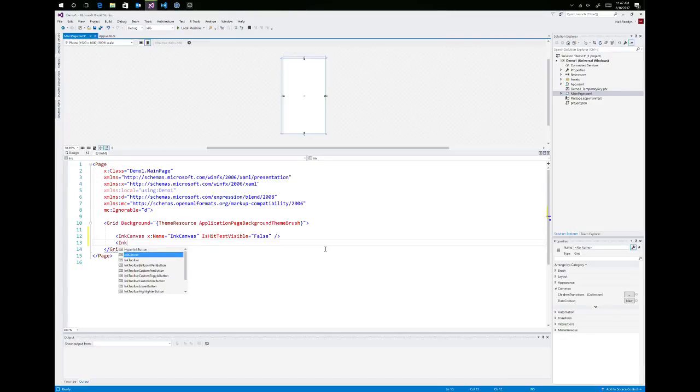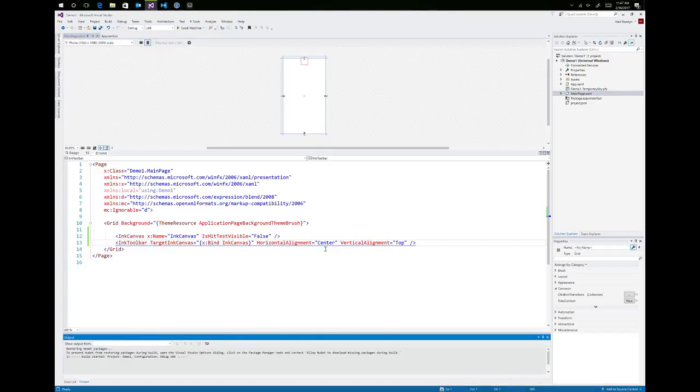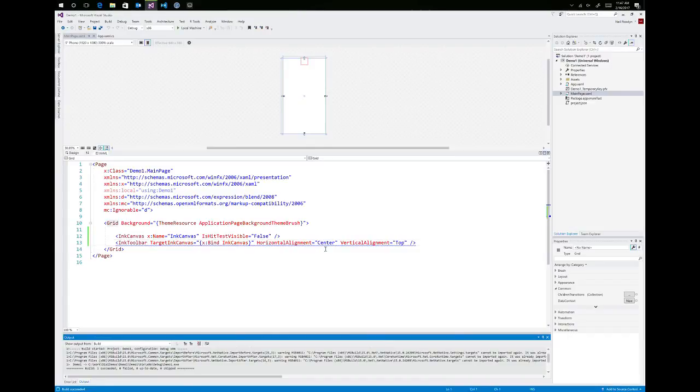And that would let me draw within this space. I'm just going to add an ink toolbar and set up the target ink canvas to bind to the ink canvas that we've got here in the screen. And I guess we need to place it somewhere. So where should we place it? Put it centered horizontally and put it at the top of the screen. And build that. Run it.